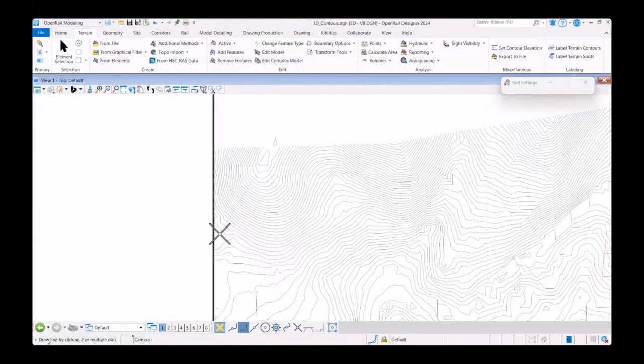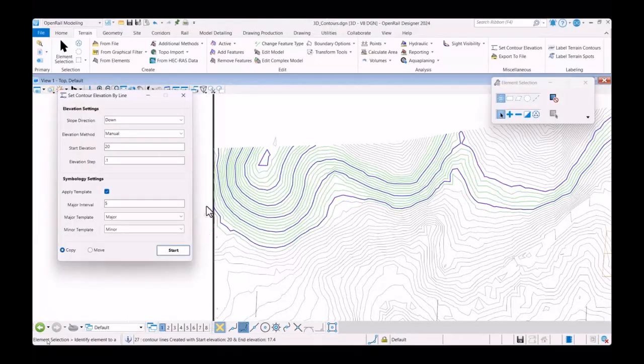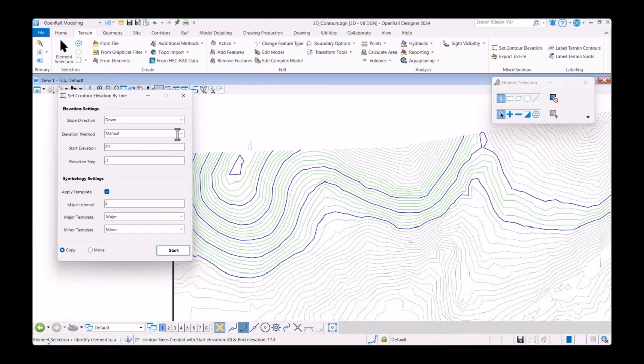We then just strike a line. All of the 2D graphics that we cross, the very first one will be that starting elevation of 20, and every other line will be colored based on our element template and will be positioned in 3D based on that 0.1 foot step. Now we can continue on and change our elevation method to from existing element, and we can find more of these contours.